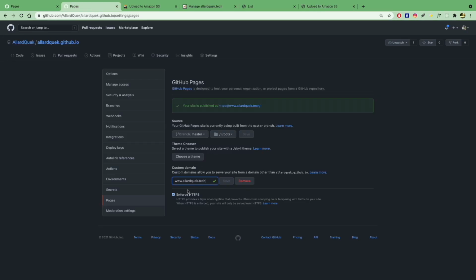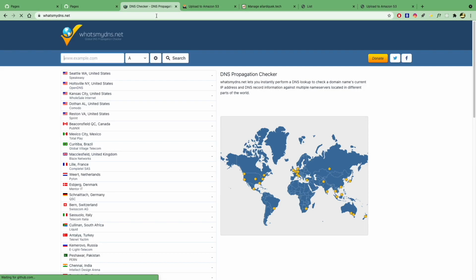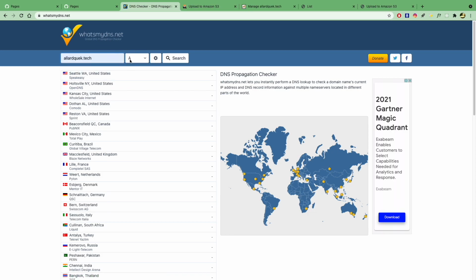If you're getting a warning over here that says that the DNS is improperly configured, one way you can check that you set things up correctly is to go into what's my DNS and basically just check whether you've set up the custom domain to the correct IP address. So let me show you how you can do that. So here you can actually just go into whatsmydns.net and type in your custom domain. So I'm going to type in my custom domain and search for the A records.